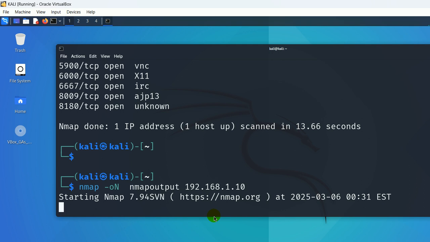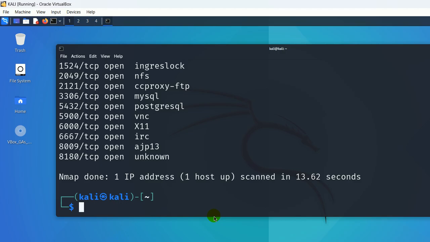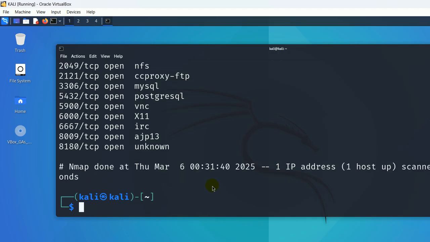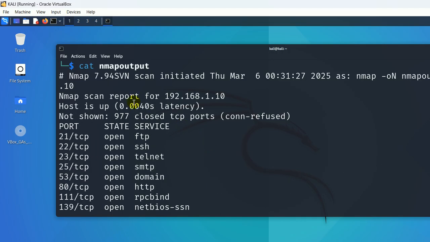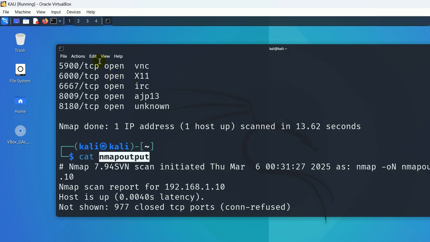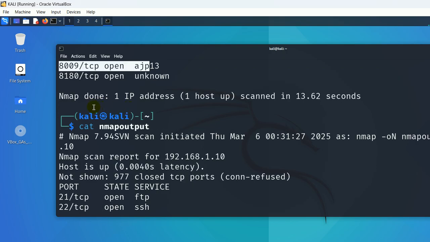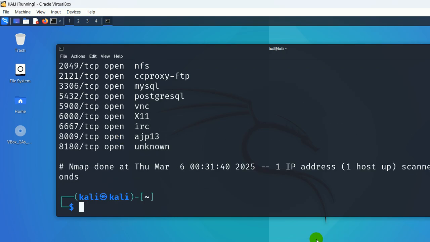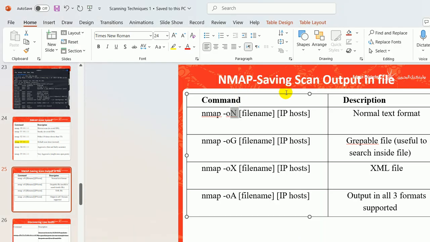So N means a normal text file. You can see cat nmap output. This is coming from the file; I'm printing the file now. Whatever output we get in the terminal is copied into a file. So dash oN indicates it's a normal text format.